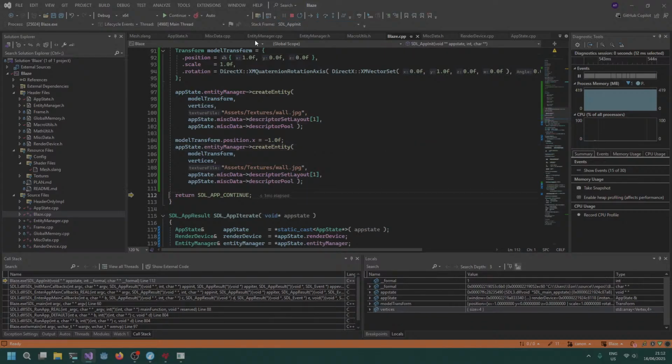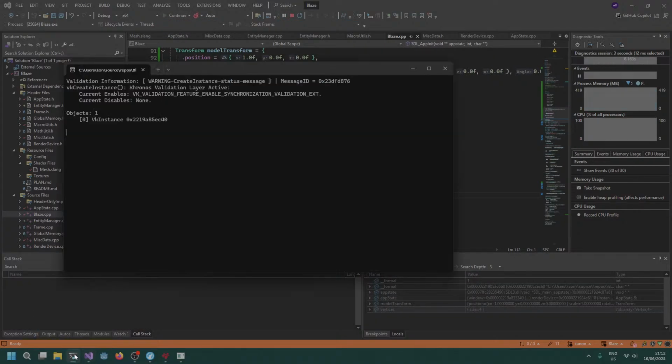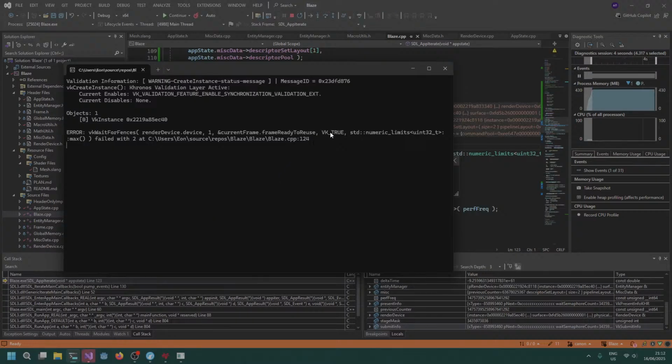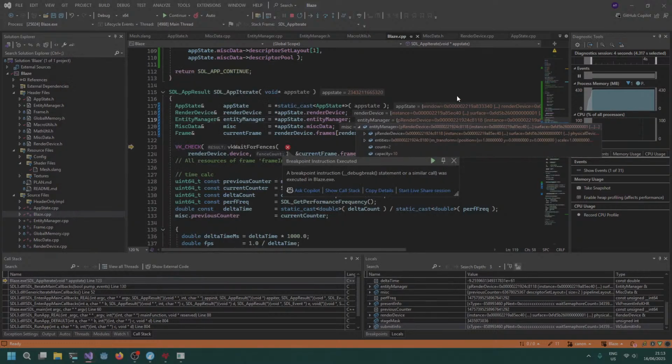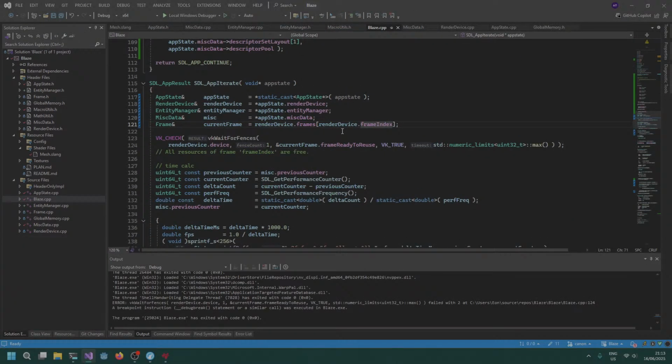Goes out, goes forward, continues. And we're back there again. Frame ready to reuse. Failed because of timeout. All right. What else can we try?